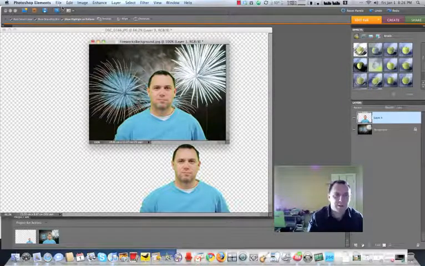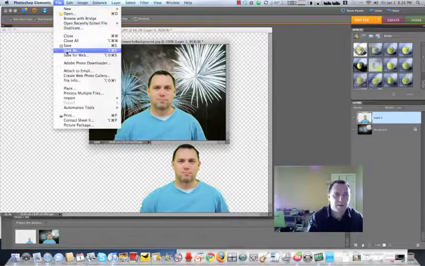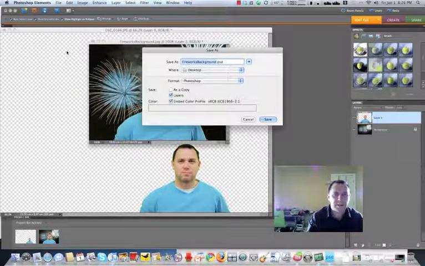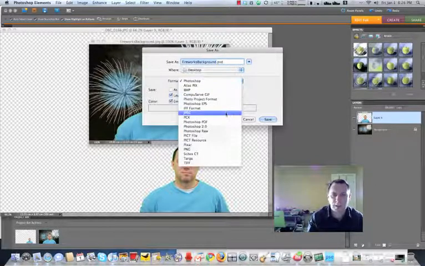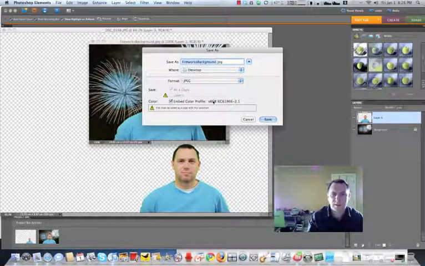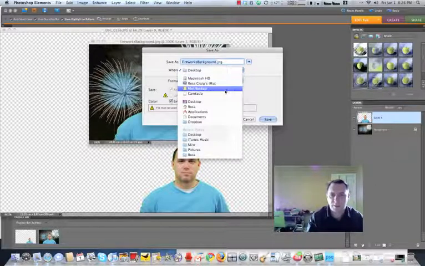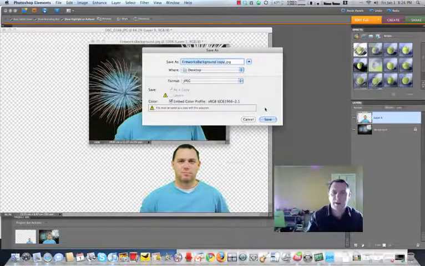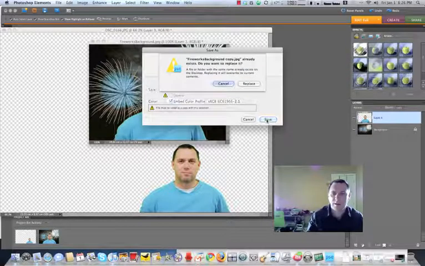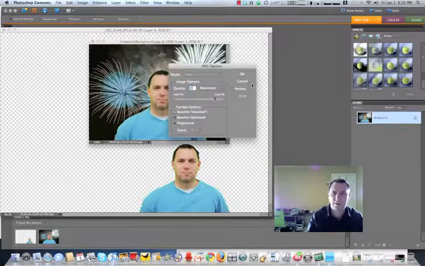Go up here, say File, Save As. You can save it for the web. I always say Save As. I'm going to take this Photoshop format out of there. I'm going to make this into a JPEG file. Don't worry about those errors. Don't know what they mean, but it doesn't matter. Click OK. Make sure I know where I'm saving this. It says desktop, but I want to make sure it saves to my Macintosh desktop. Click Save. Yes, I'm going to replace it because I did it earlier as a trial.